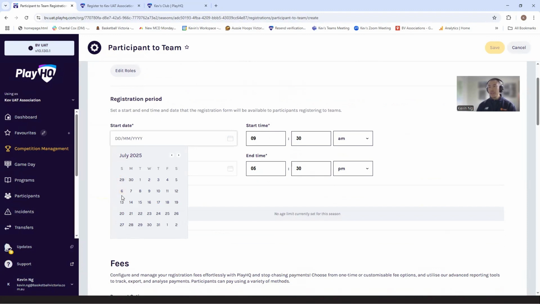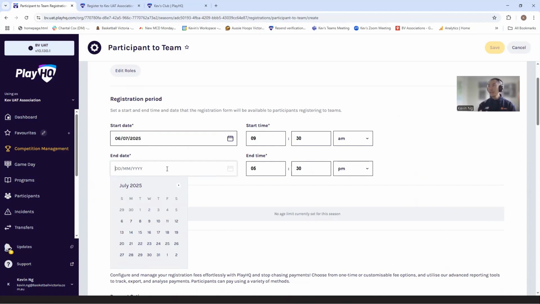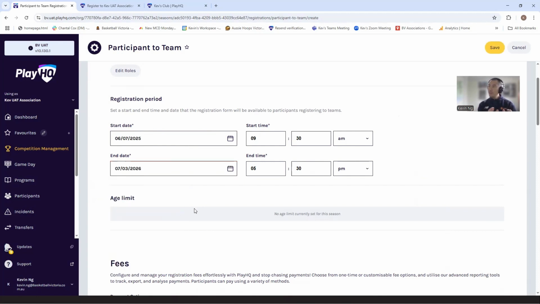Again, set your registration start date to any day prior to today. Now, with the end date, unlike the team to season form where you want to close off the team entries before the start of the season, I recommend that you keep the participant to team form open until the end of the regular season. That way, as players join that team mid-season, they can register. We obviously don't want them to register in finals, so you want to close it at the end of the regular season. Some people like to put it to the point where participants can no longer qualify for finals, which I get the rationale for.